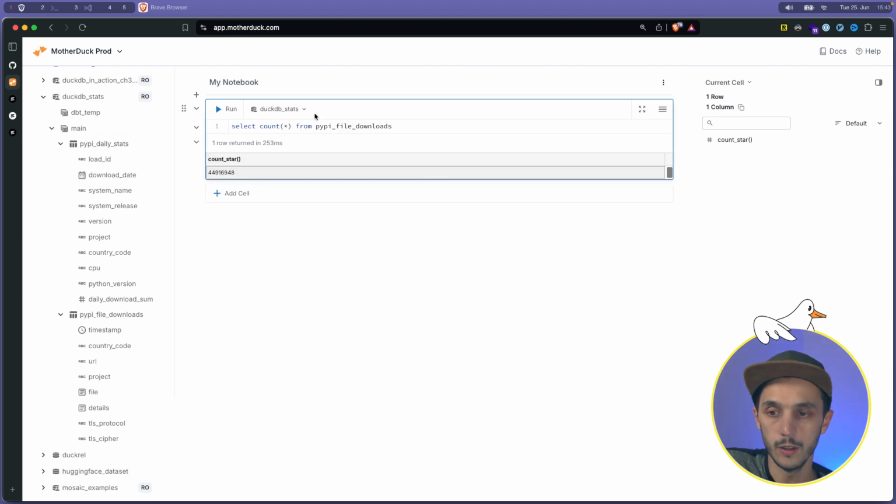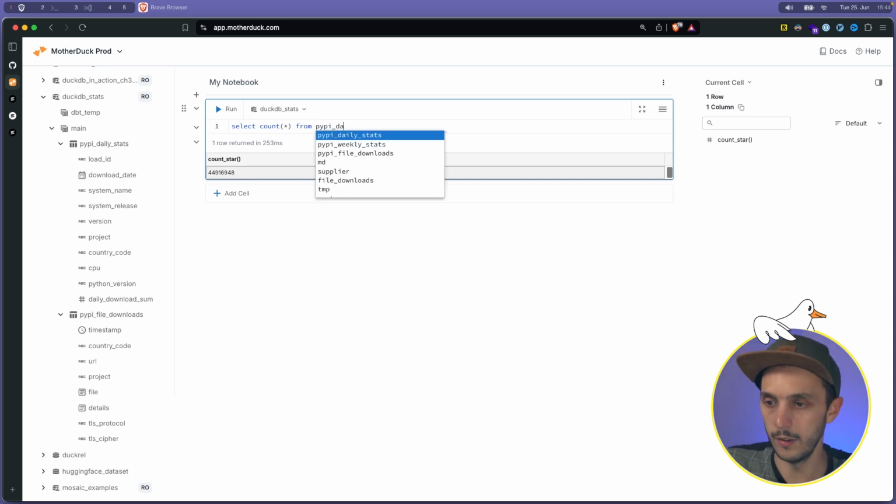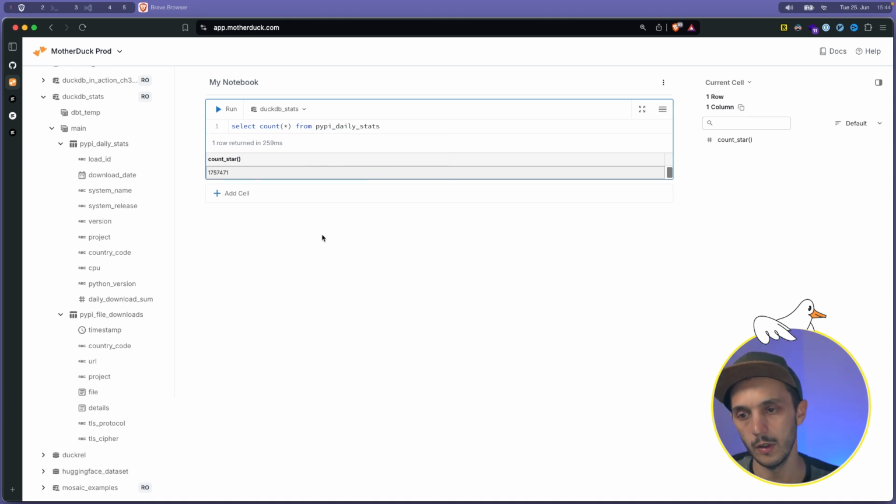The raw data set contains more than 44 million rows. So yes, that means that DuckDB has been downloaded more than 44 million times since its release in 2019, at least the Python package. And if you look at PyPI daily stats, we have about 1.7 million rows when it's aggregated per day. And so this thought of how much aggregation you need is really important, because you want to optimize your dashboard to fetch as little data as possible, right?